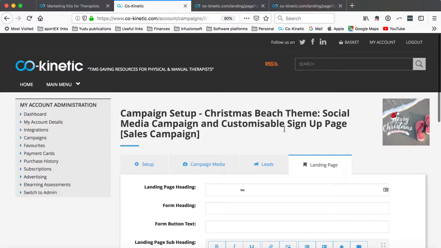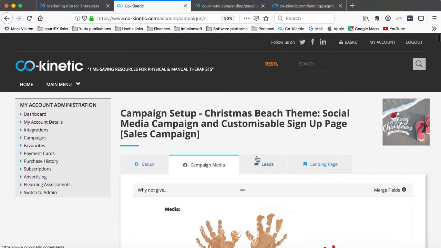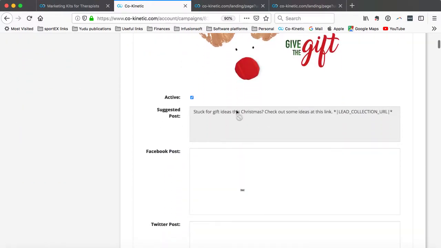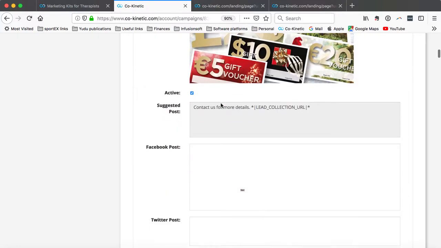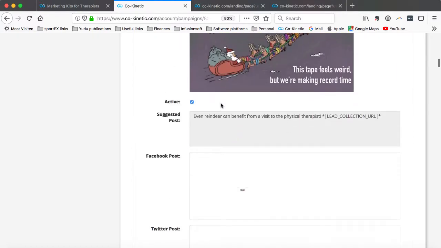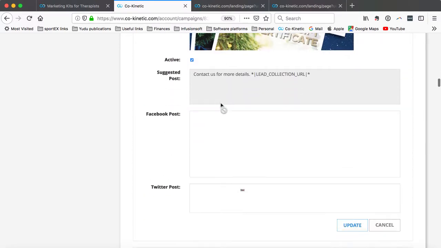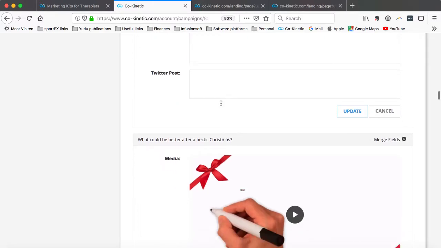So you need to set up that landing page first, and then you need to go into the campaign media and do the usual stuff. So you need to decide which posts you're going to leave active. Now there are a batch of posts in here which you will definitely want to deactivate depending on what services you provide. So if you scroll down, most of these are generic.